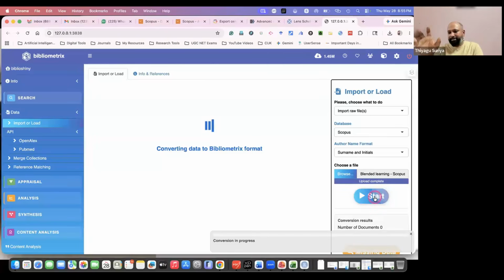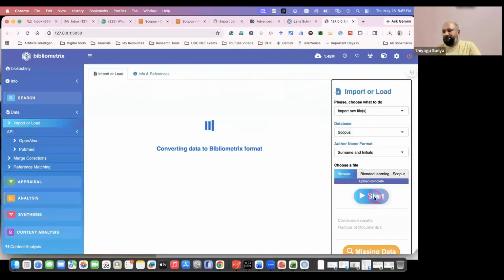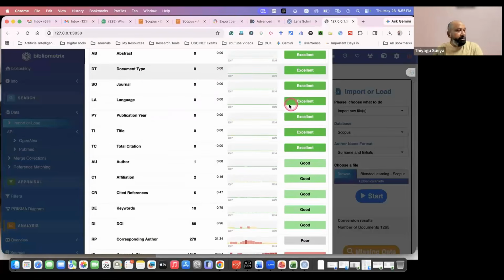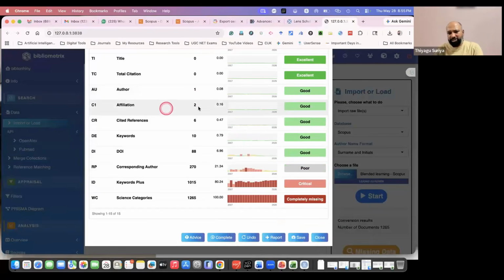There you get a table showing whether the metadata is excellent or not, which gives this insight. Now this is the data. The abstract is excellent because there is no missing count. Documents are also excellent. Out of 1280 documents, these are not missing. The journal, language, and publication year are excellent. Author one is missing and affiliation two is missing. So anyway, it is good only.